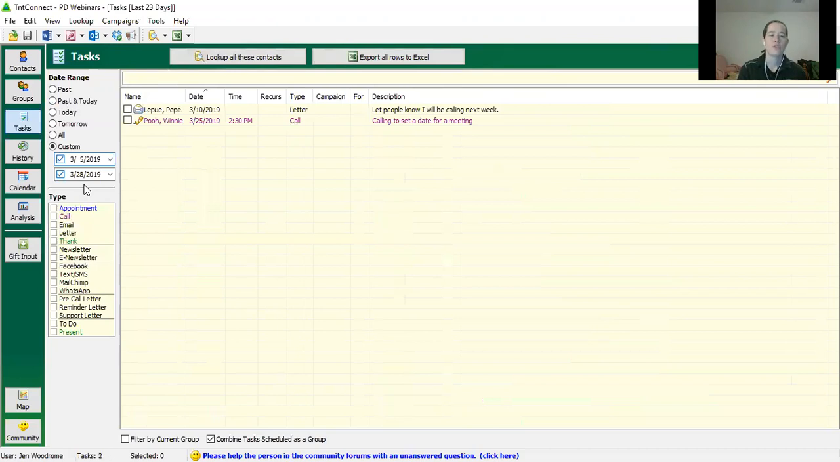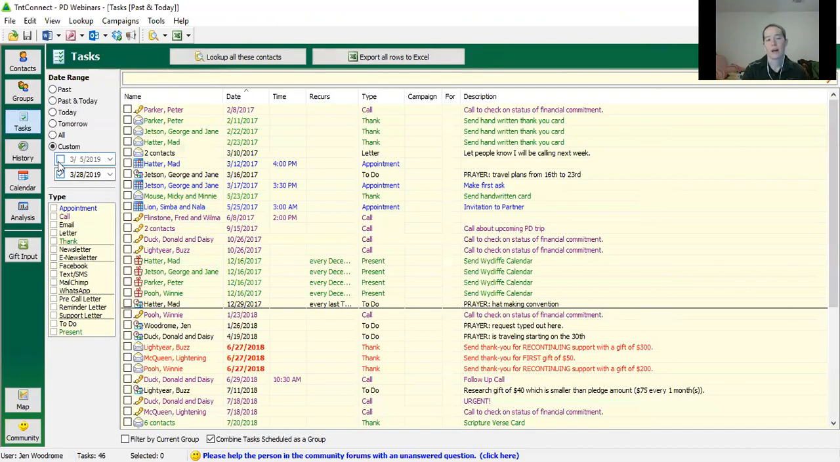The other way that you can use this is just by unchecking this little box. If I uncheck the box, TNT is going to look infinitely into the past to see which tasks I haven't completed. If I uncheck the box on the bottom, it's going to look infinitely into the future. So if you want there to be no time limit on the tasks that you're looking at, that's the way that you can remove those limiters.